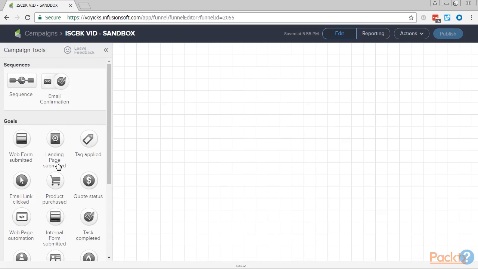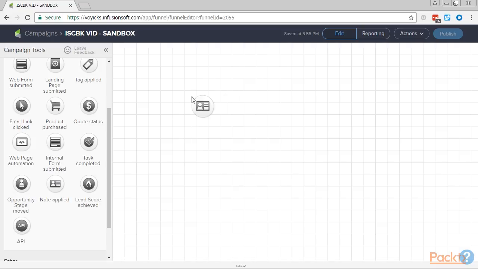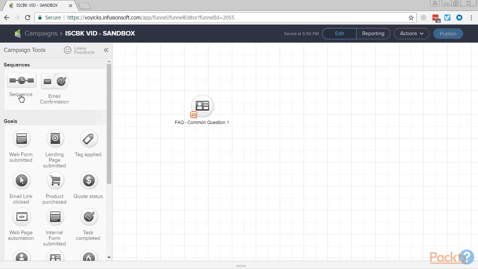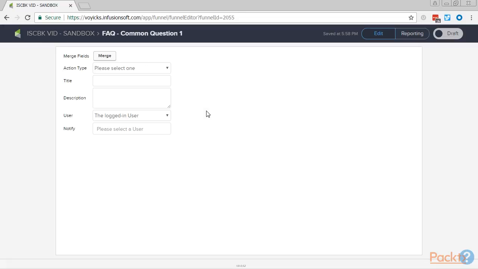So we're going to start by dragging out a new note template goal. We're going to call this FAQ. We'll just call it common question 1. And then we're also going to grab a sequence. And we're just going to copy it and name it the same thing, common question 1. And we're going to configure this note goal first, since this is quick and easy.